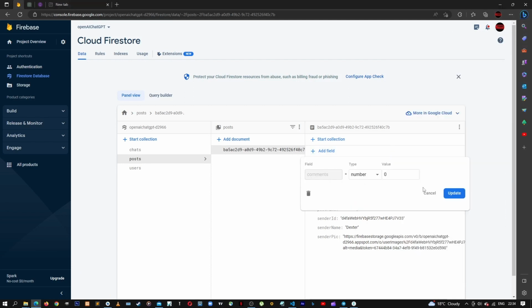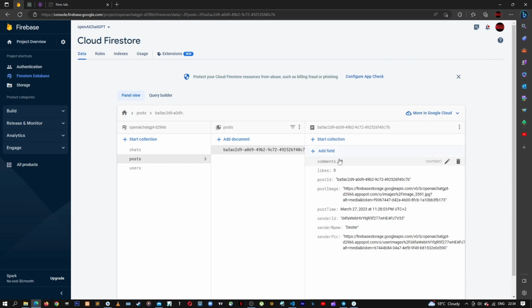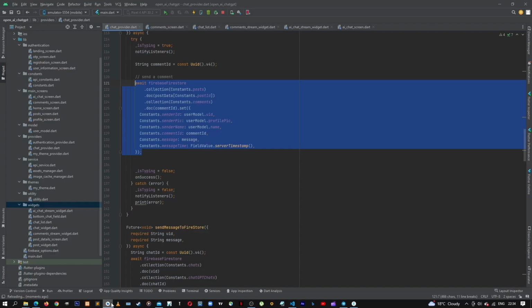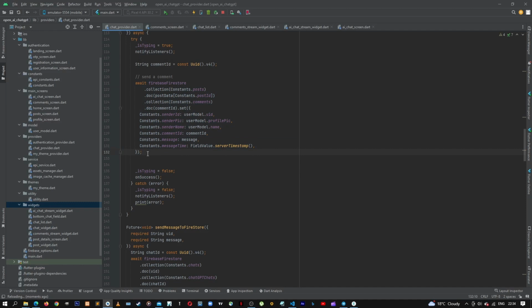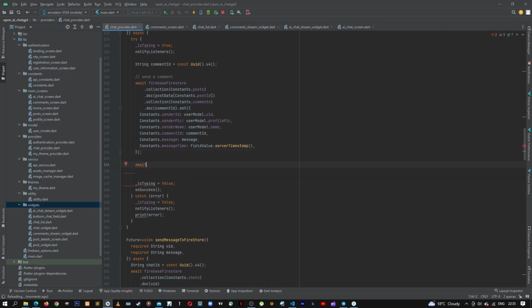Let's minimize, we can cancel that. So here, as you can see, we initialize the comments to 0 and the likes to 0. So after we send the comment, let's update this value. To do that, let's again say await Firebase auth.